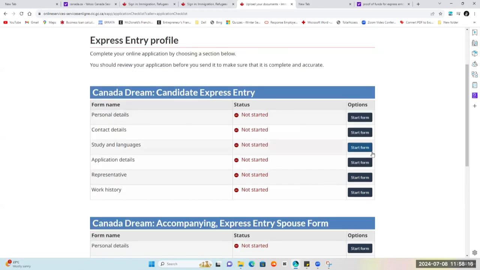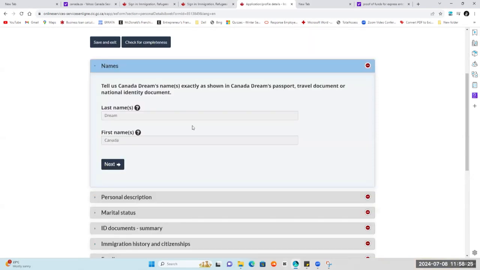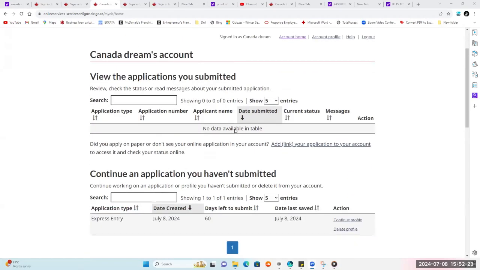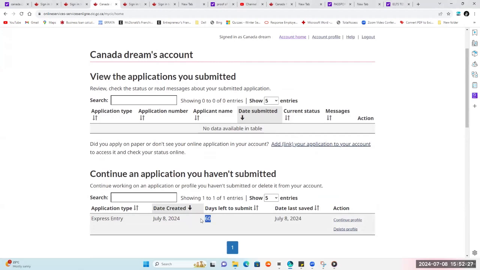So now this option will show. This is where you're going to fill out all the details that are applicable, and once you do it, it's going to check mark. So let's just try one, start the form. We'll click on next because sometimes it's automatic. So this is our profile. Remember, you have just 60 days to make sure you submit this application. Otherwise, the system will delete your profile and you have to start all over again.